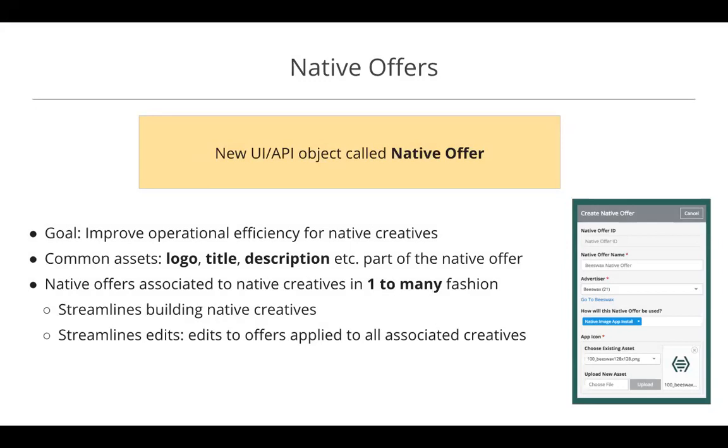The goal of this object is essentially to create operational efficiency. One of the problems with native, as you just saw, is there are often very similar assets from creative to creative. You use the same title or description many times, and we don't want our users to have to type those in every time they build a creative. We also don't want our users to have to update those assets for every creative that uses them. Instead, we want them to be able to edit it once and have it apply to all creatives.